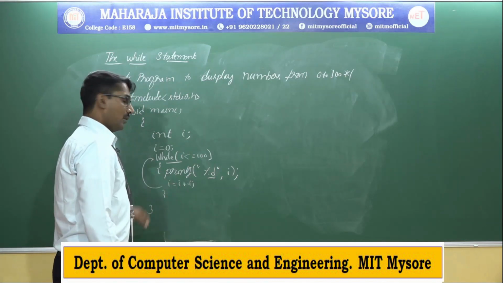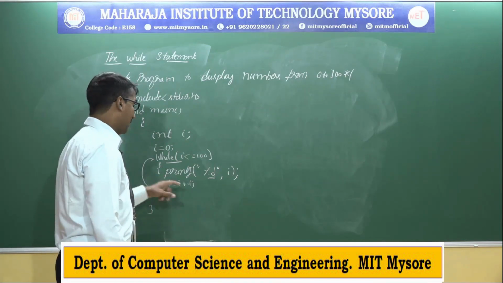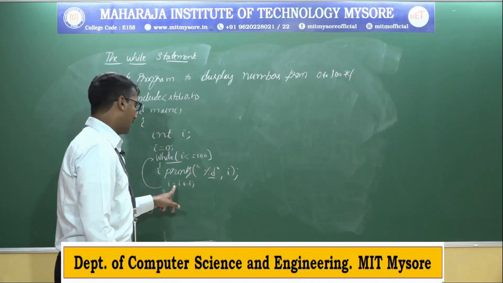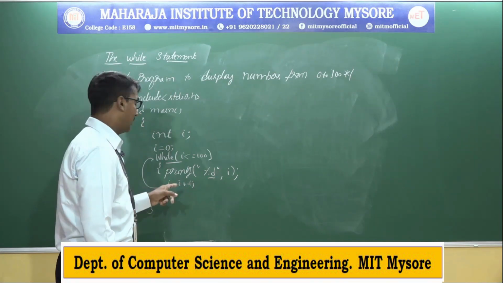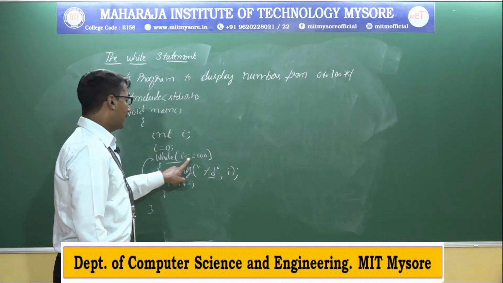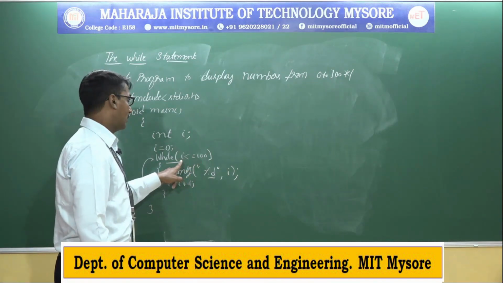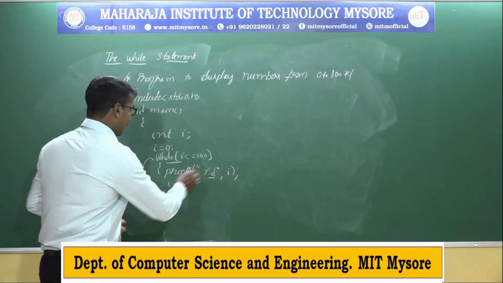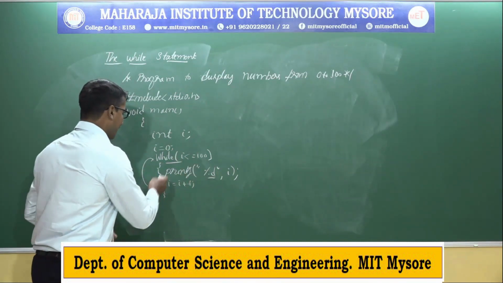Next, I is equal to I plus 1. Now the I value is incremented by 1, so I is equal to 1 plus 1. Now the I value becomes 2. Next, it will check the condition I less than or equal to 100, which means 2 less than or equal to 100. The condition is satisfied, so it will print the value and increment the I value.